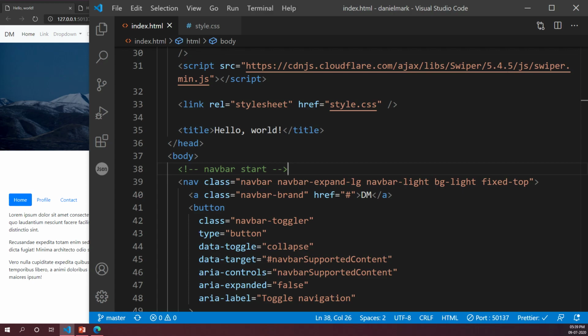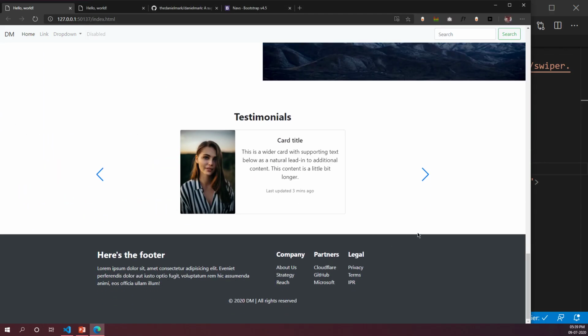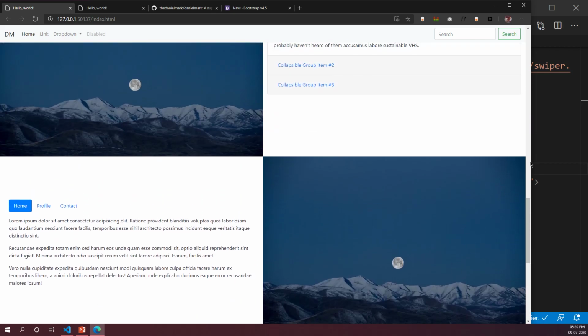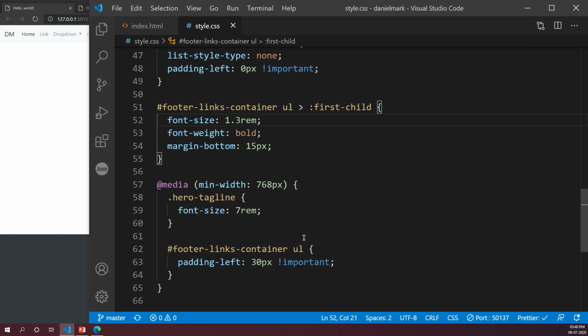Yeah, tell me. In yours only the first child is bold, right? Mine is not like that. Okay, can you share your screen? Show me the style sheet. One second.